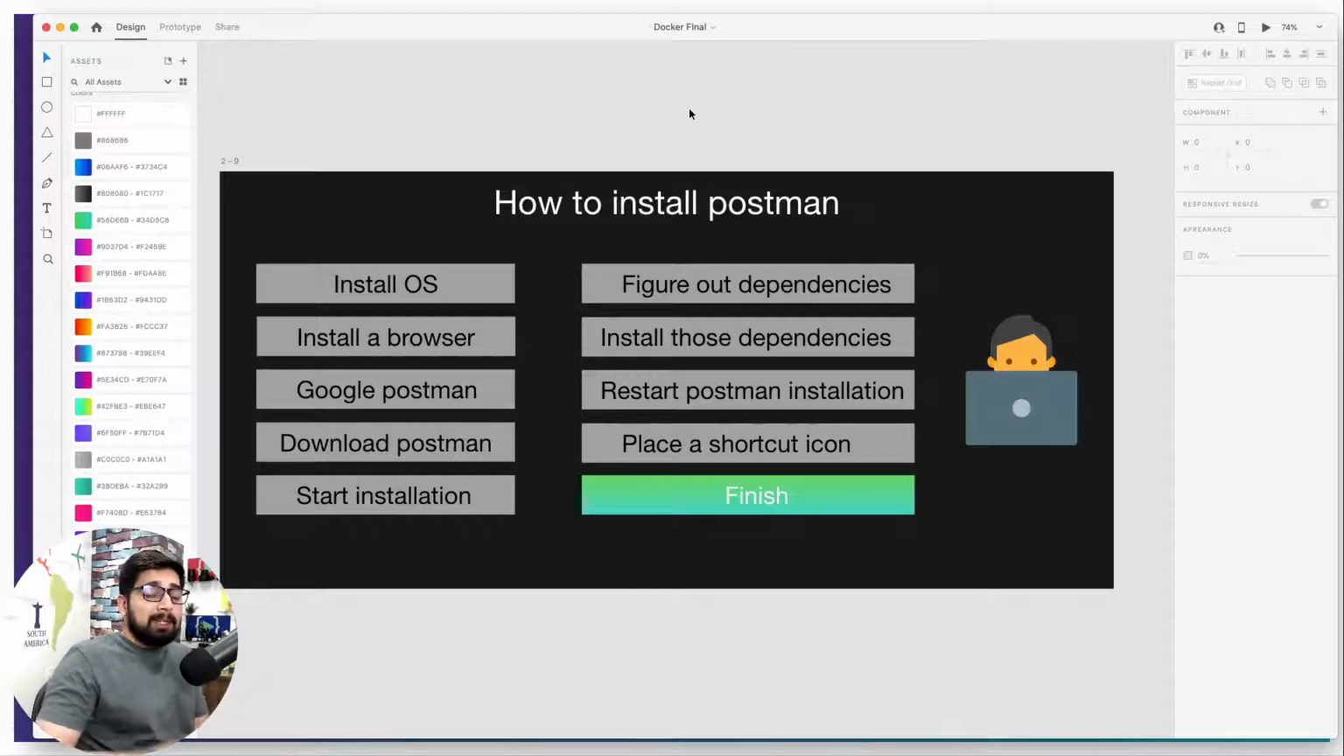So just as a side note, in case you want to know, Postman is a tool which helps us do some backend kind of testing, API testing and backend work. So that's out of the way. Let's go ahead and figure out how we install Postman on the system.